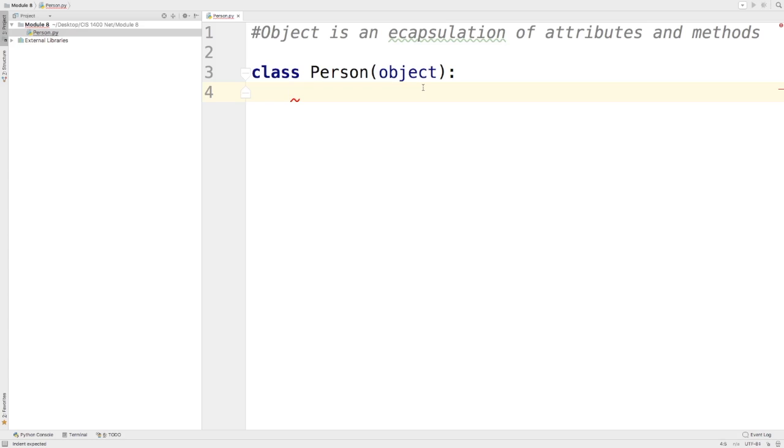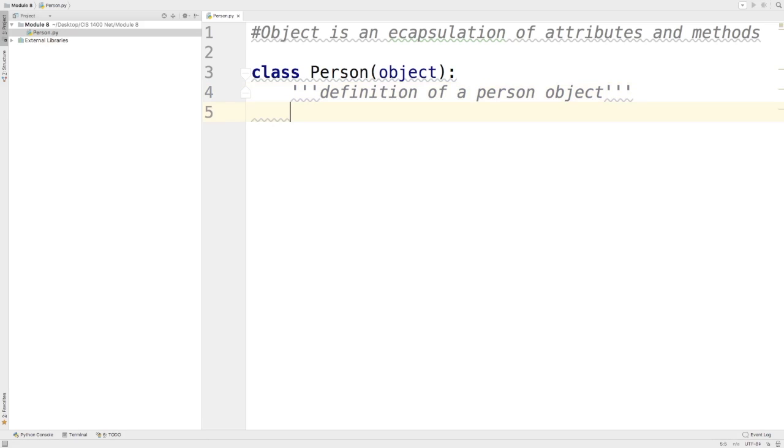Now in this I can start actually building information. So I can start placing in those things, but there are some special pieces that I need out of this. So I'm going to create something called a doc string here, and a doc string is just a triple quoted string that details what I'm making. So this is going to be a class definition of a person object. Those are non-executable, they're simply comments.